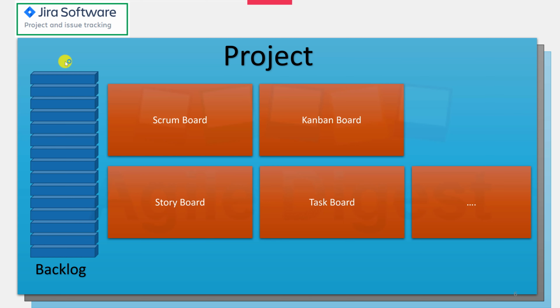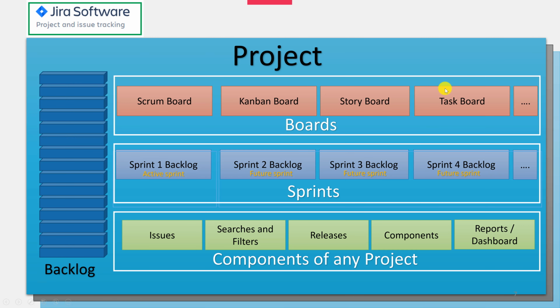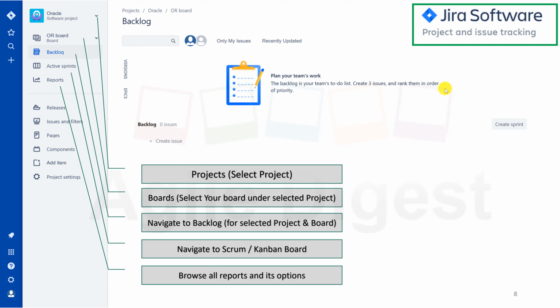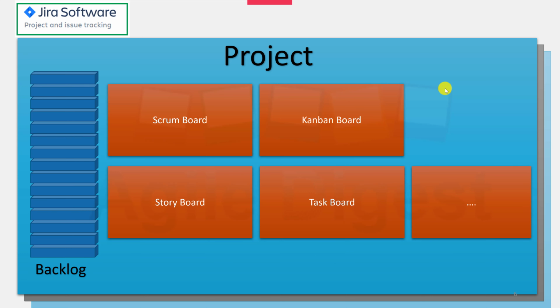If you look at these projects, you can see there are different layers over here. We have a bottom layer, then one project, another project, and this is the third project we have. Each project primarily has one backlog. You can have Scrum boards, Kanban boards, storyboards and task boards. Those are all what we have at the project level.